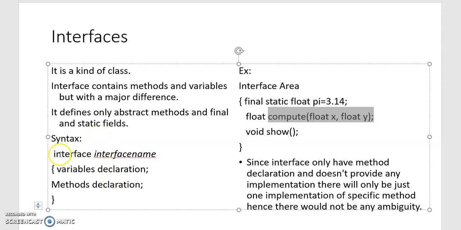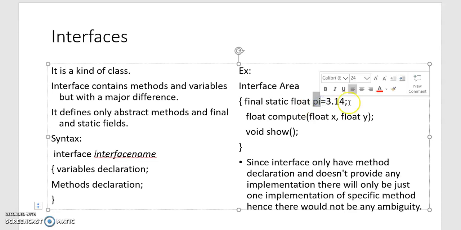So I hope this point is clear. Now, the syntax for an interface would be: interface, the name, variable declaration and method declaration. Here an example is given, an interface called Area. You have a variable called pi, which is equal to 3.14, but it would be final and static, with a return data type float. You have a method called compute, which has two arguments x and y. Again, this has a return type float, but what happens in compute is not defined in this interface. Similarly, you have a function called show.